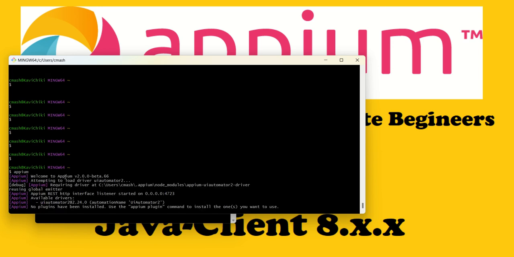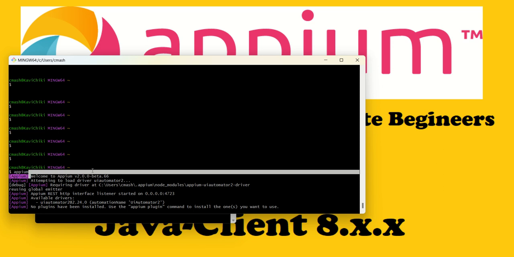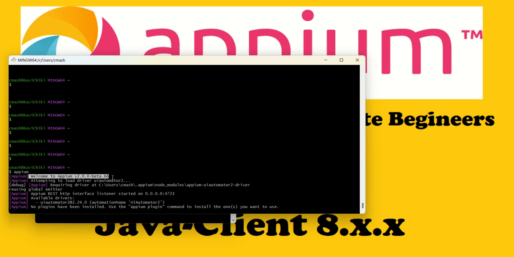So you can see welcome to Appium, and we don't need to start any UI, which I already explained, right? That is Appium 1.0. We don't need to deal with that Appium anymore. So this is the latest one. Download and install the latest, and we'll use the latest Appium only.